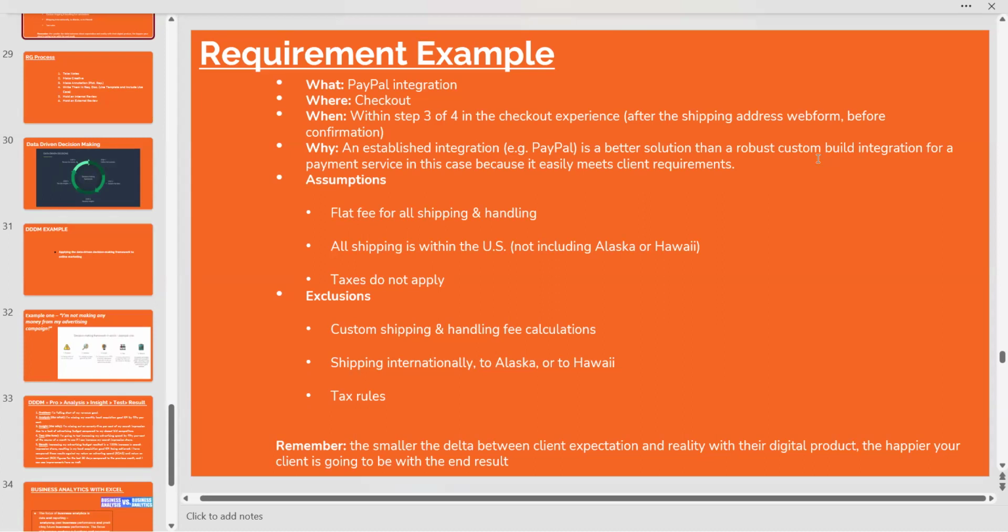So it can be any kind of situation, or say for example an assumption in your mind. Kindly understand to include them. So that's the reason the assumption is mentioned here, that when it comes to the flat fee for shipping and handling, it has been considered that all shipping is within the USA, and it will not be inside Alaska or Hawaii, and there are no extra taxes applied.